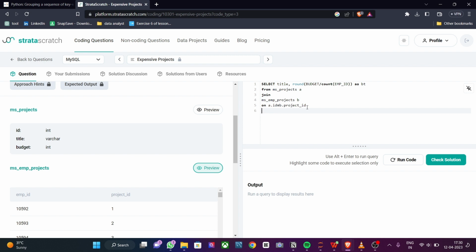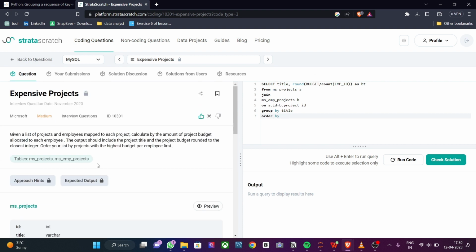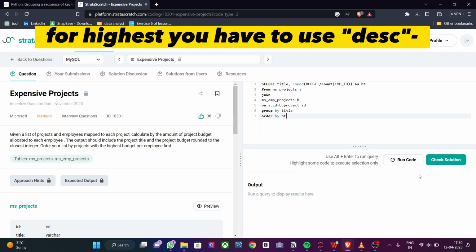Now I have to use group by because I use one aggregate function. So group by title, and order by. Because in the question it was asking to order projects by the highest budget per employee first, I will do order by on BT, and let's run this code.